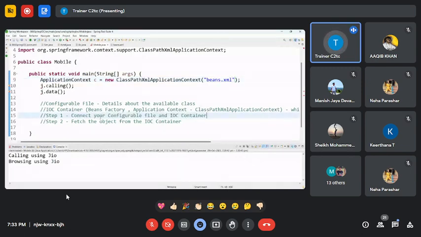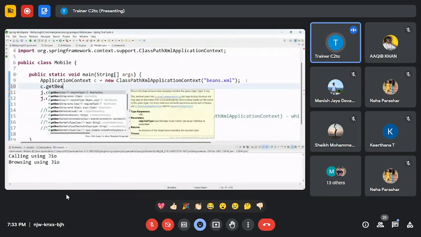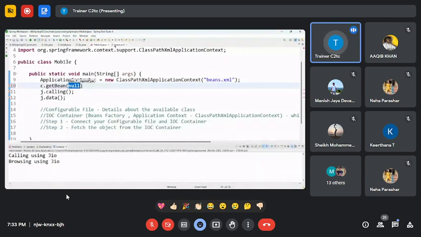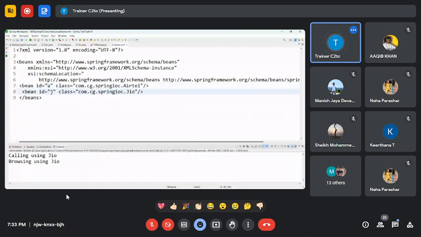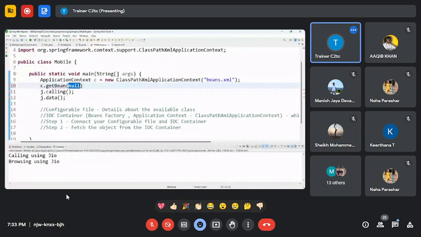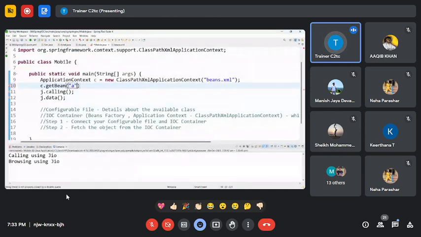Now how will you fetch it? You have to fetch it from your IOC container, right? So you have a method called getBean. Which object do you want to fetch? There are 2 available classes. Airtel you have, Jio you have. I want to fetch Airtel. So what is the reference of Airtel? It is a. So I'll give that as an argument to my getBean method.